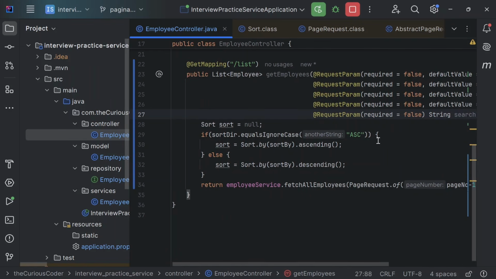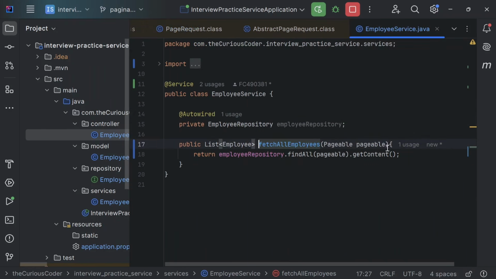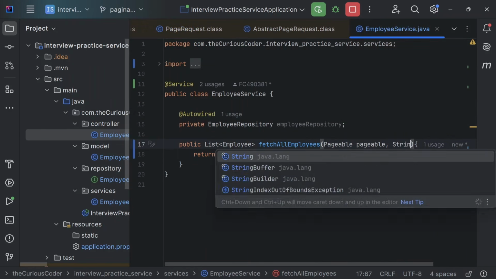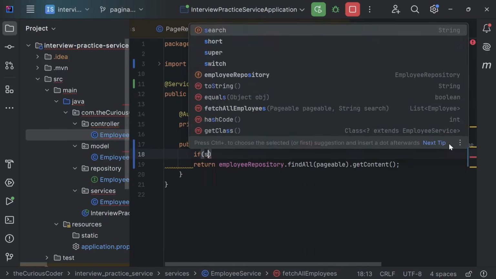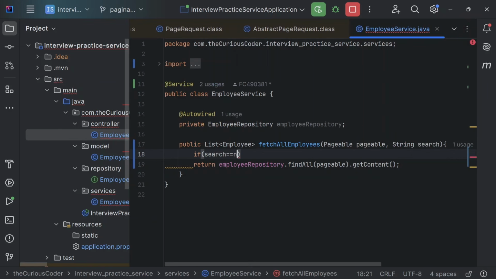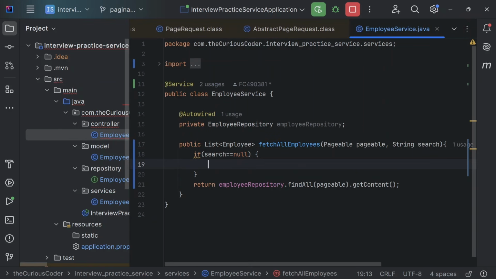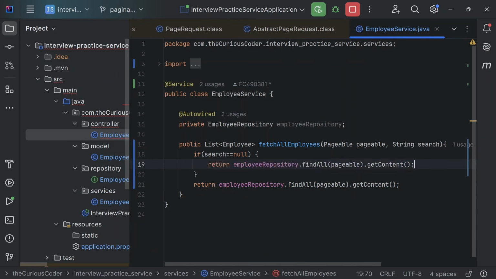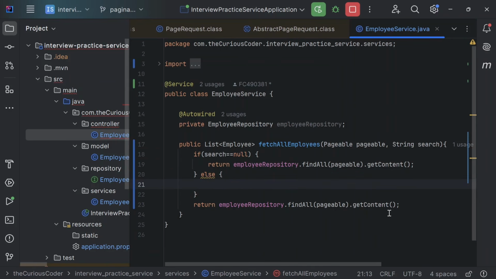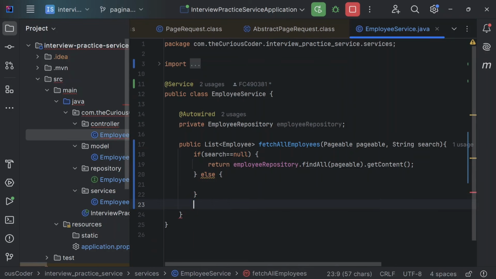I will have to pass this keyword in this fetch all employees method, and I'll write the logic like this: if this keyword is null, if search is null, that means we want to fetch all the employees. So we are not doing any filtering in that case. But if it is not null, then we'll have to filter our data. So how will I do that?